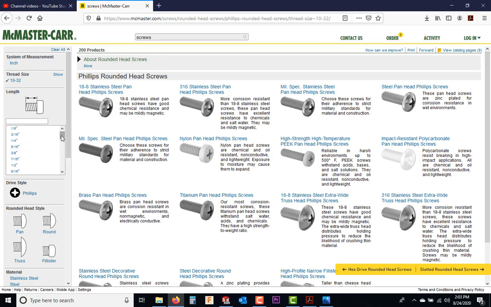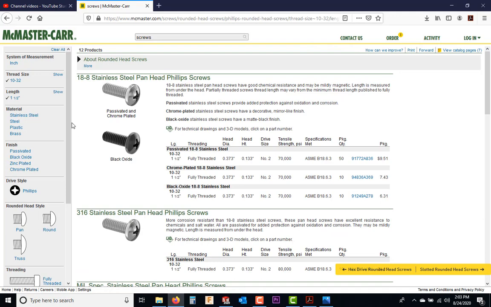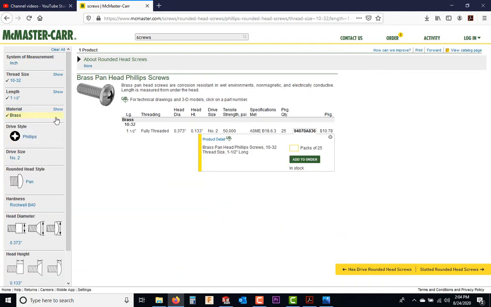The length I said we want is 1.5 inches, and that's from the end of the screw to the bottom of the head, because it's not a flathead. And let's make it out of brass. All of these features here means that they only have one.